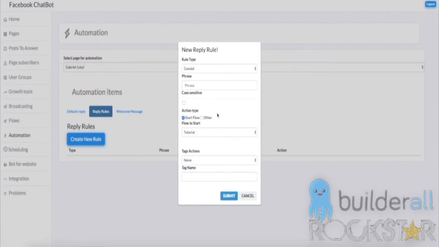So those rules would not be applied here, but they do work in a similar way. If you compare the rule types, they're exactly the same. So I can choose a phrase that the person would have to write in order for this rule to be applied and for it to work. And you can also choose flows to work as the automated response for that specific scenario, as well as add or remove a tag when this rule is actually activated.